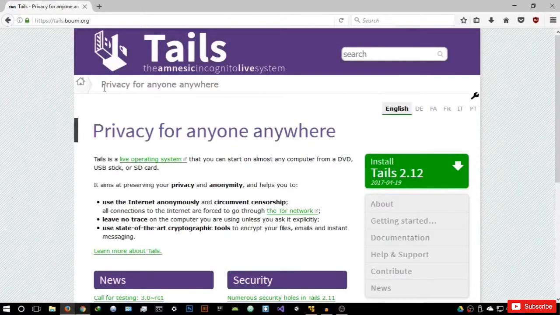Now, let's see what it says. The website is very simple, very well designed, but let's see what they have to say. Tails is a live operating system that you can start on almost any computer from a DVD, USB stick, or SD card. It aims at preserving your privacy and anonymity and helps you to use the internet anonymously and circumvent censorship. All connections to the internet are forced to go through the Tor network. Leave no trace on the computer you're using unless you ask it explicitly. Use state-of-the-art cryptographic tools to encrypt your files, emails, and instant messaging.